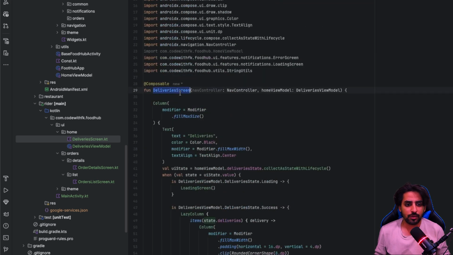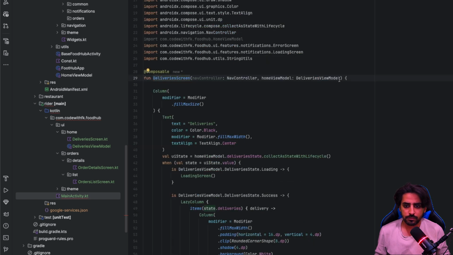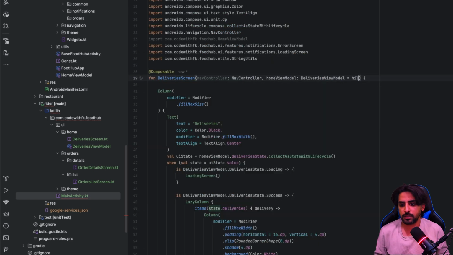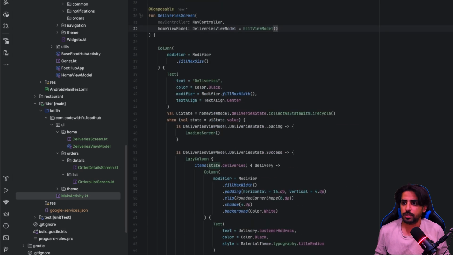And now let's see how it looks when we run this. Hopefully, the main activity has managed it, so we can get rid of that. This deliveries, and we should say something as Hilt view model. I think we are good now. Let's just run the code and now see if everything is working as expected.